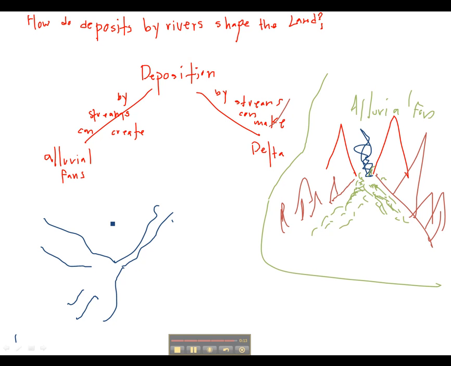We'll go over soil on the floodplains later. Maybe I can write delta in time. Delta. Oh, I'm on the wrong side of the pen. Okay, delta.